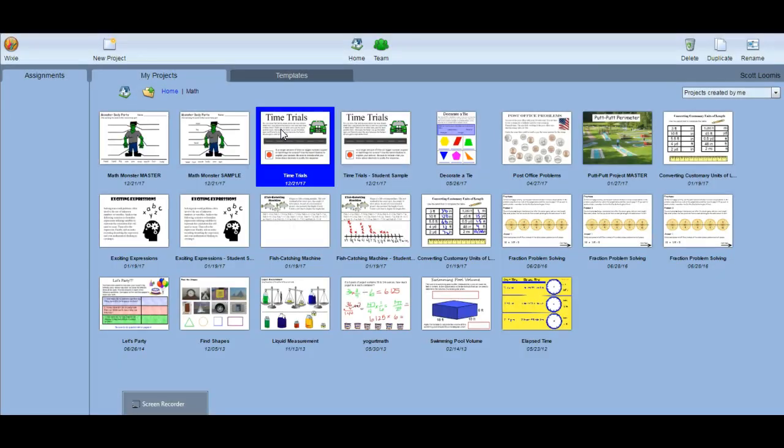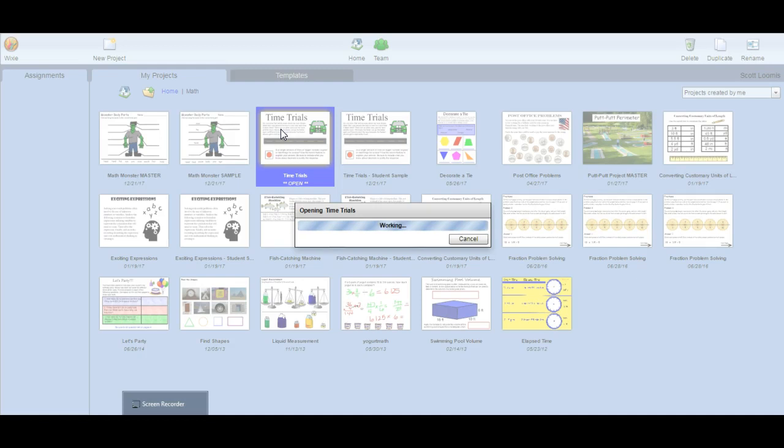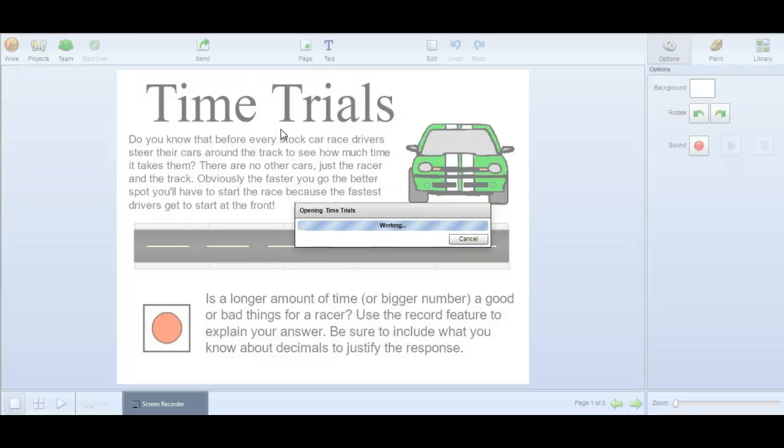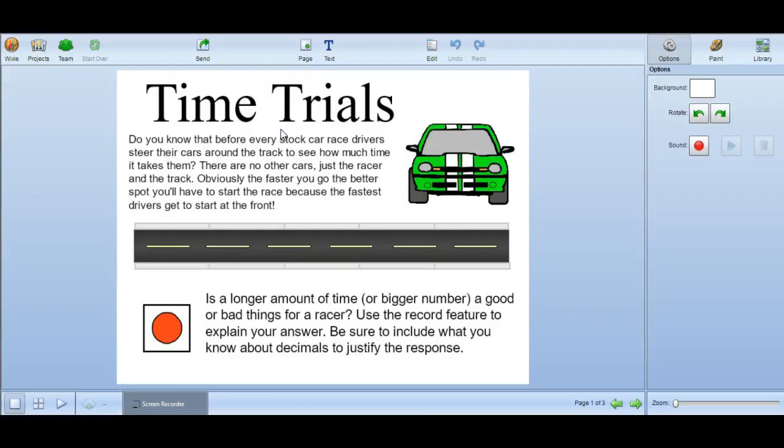This is going to do with decimal points to the nearest hundredths, but you could also do this with fractions. You're just creating a scenario in which they meet the specific SOL standards. So in this case, students are going to be asked to arrange decimals to the nearest hundredths based on qualifying times in a stock car race. So a little real world connection.